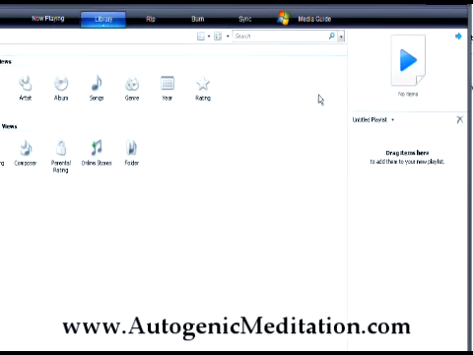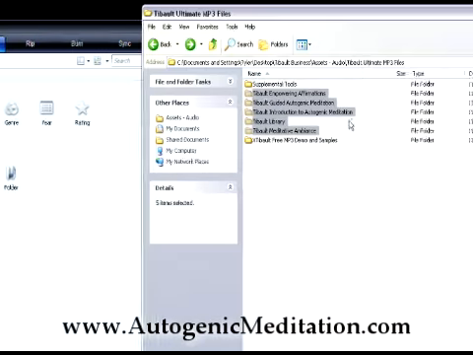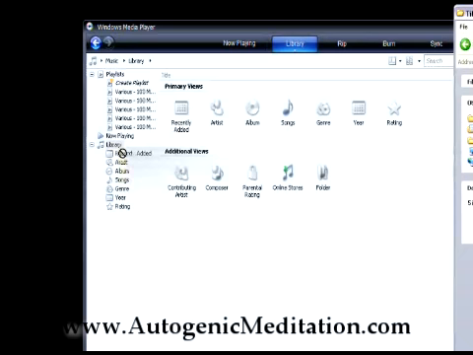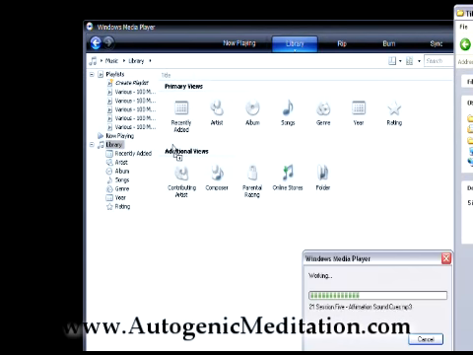So to add the Tibault program to your media player library, go to the folder where you've downloaded the Tibault program, then grab all of the folders you want to import into the Windows Media Player library, and then you just simply drag them over and drop them into the library like this.